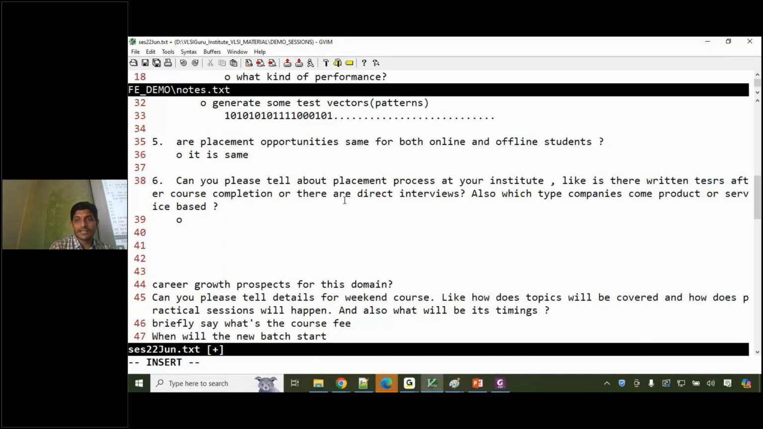So like you said, the written exam is not after the course. During the course only we keep conducting tests, so based on that we know. Let's say if you are not up to the mark, we give you a few weeks' time to improve. Then we start considering you for the placements.